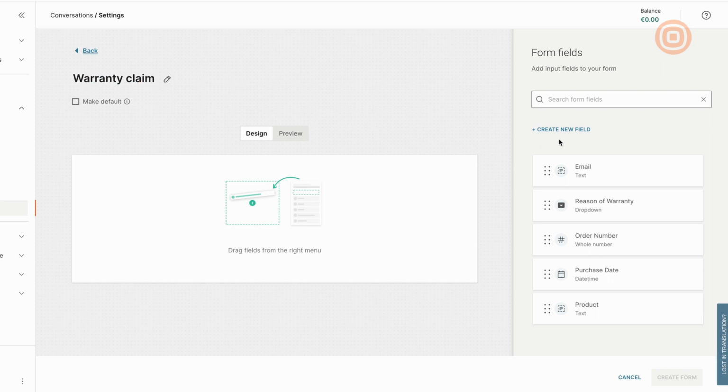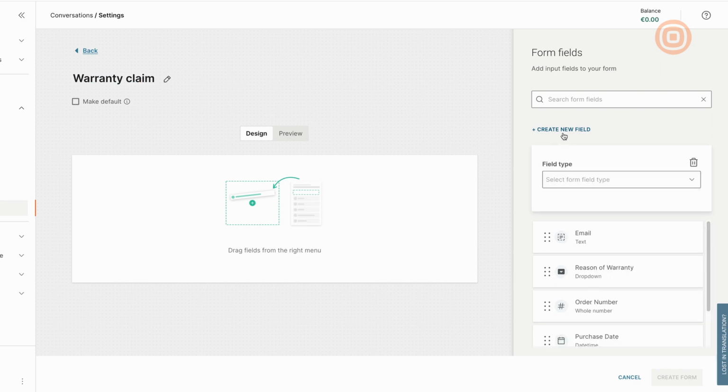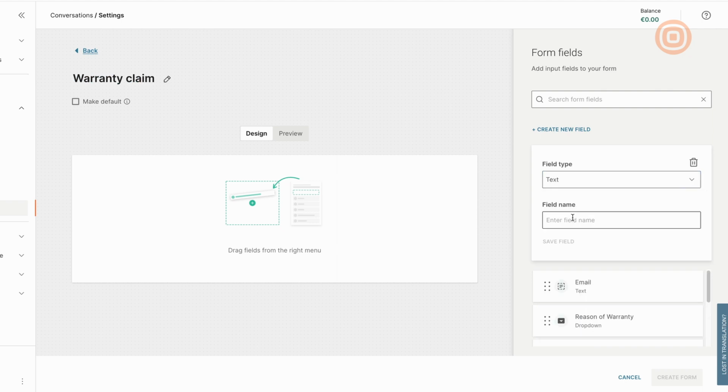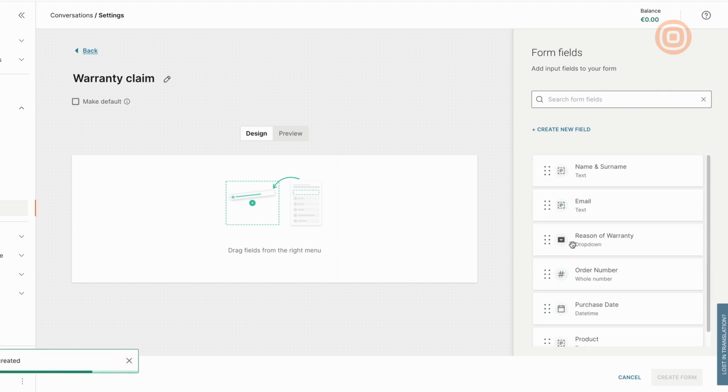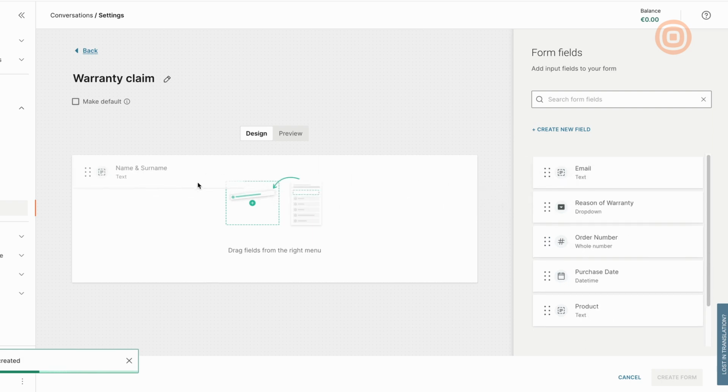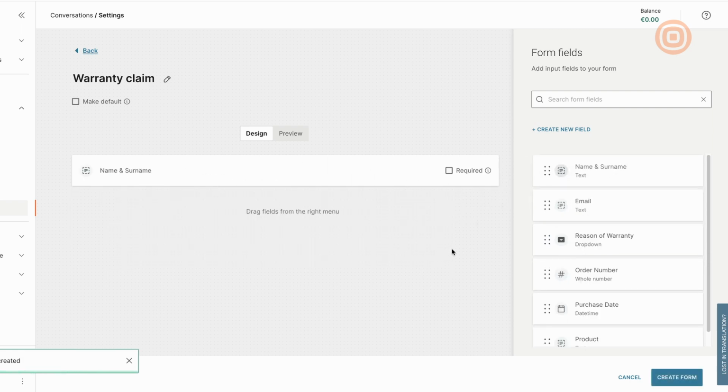On the right-hand side, we will choose Create New Field, Add Text, and input name and surname, and simply drag and drop the field in the design. There are some other fields that I have created before, and I will now just drag and drop the fields to the middle of the screen.